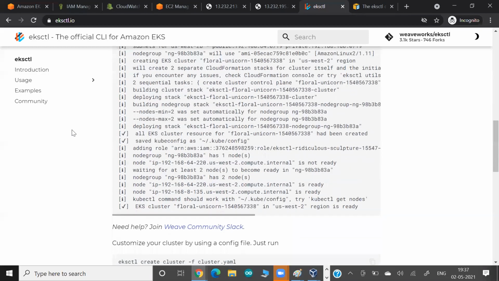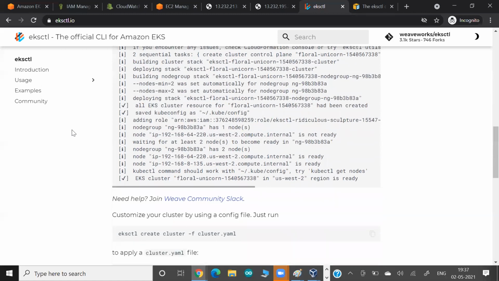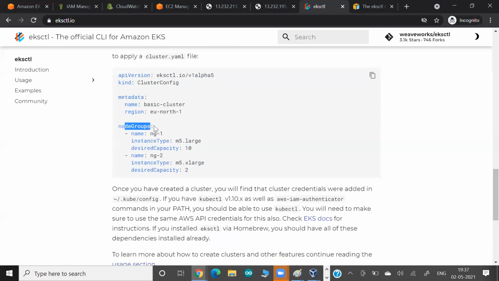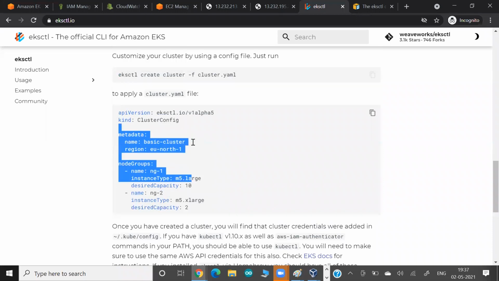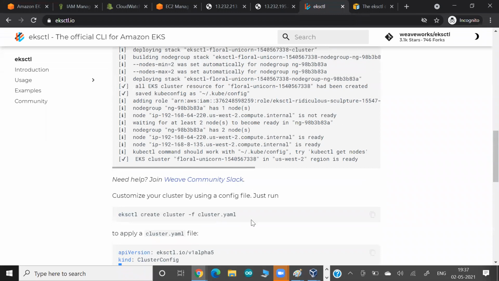And why do we need this tool? In this tool we can define our nodes. So we can say I need a cluster with this many nodes. In this cluster, I need one worker node with this instance type, 10 worker nodes of this type, two worker nodes of this type. This code you write and run.